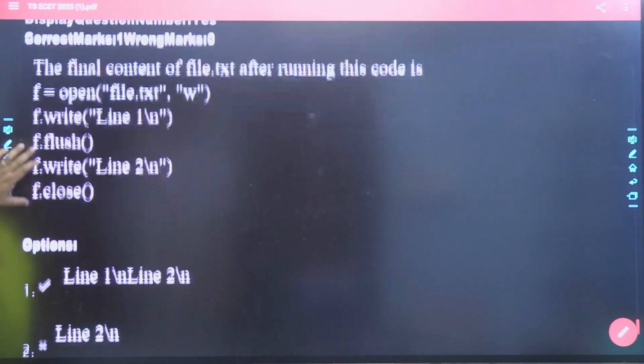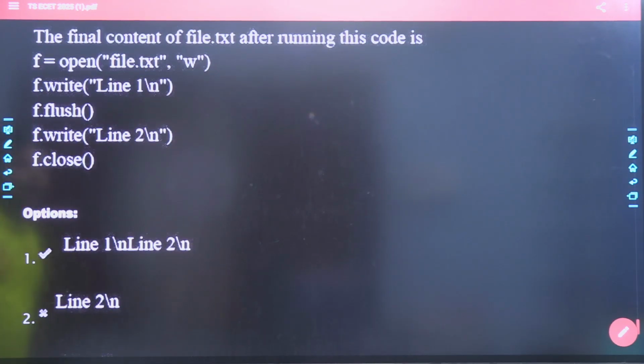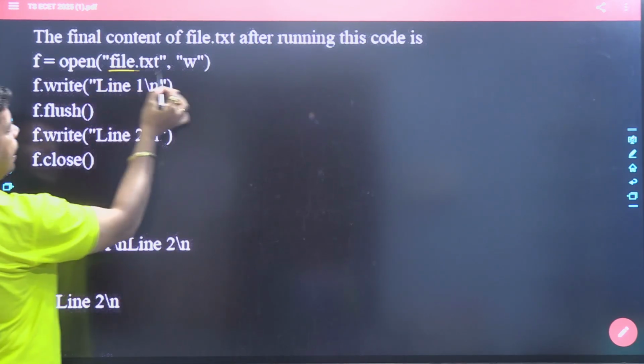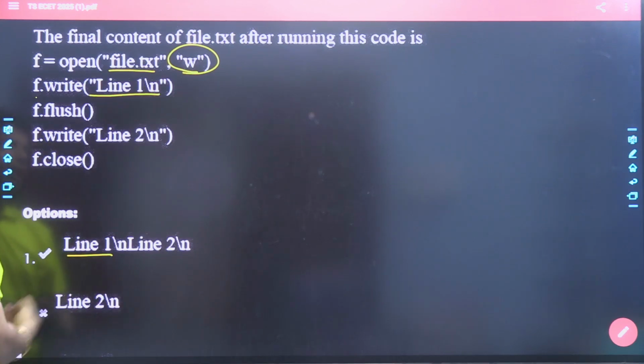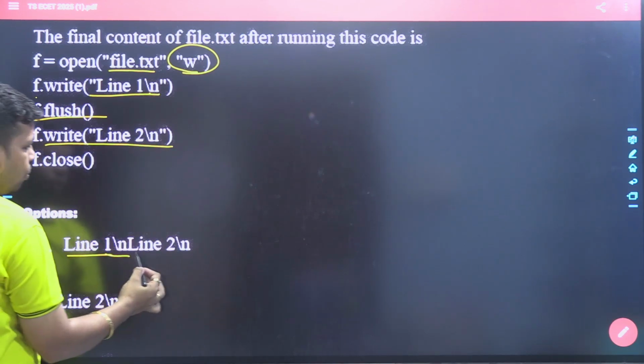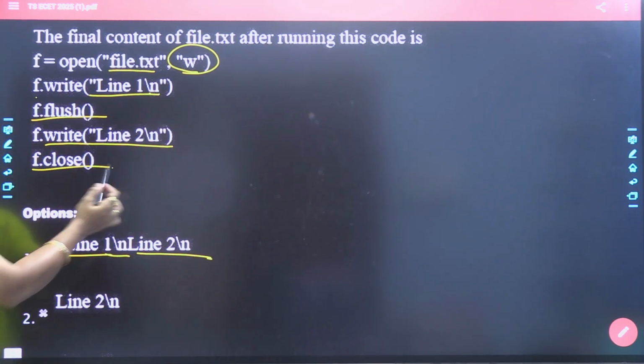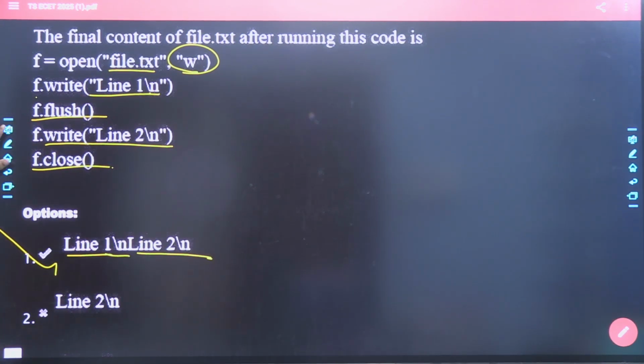We need to find the output of this. After executing this, what will happen? So first of all, we need to open the file in writing mode. Then we need to write line 1. So line 1 is going to be written, then slash n is exactly the same. Flush this out and write line 2. So it's like that. Close the file. So first is your answer.